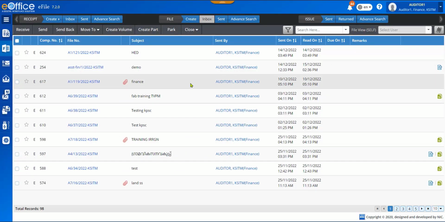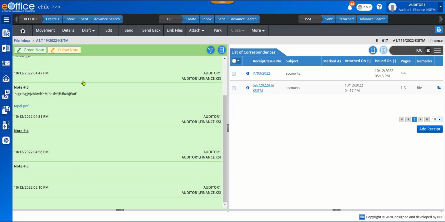Another provision available is to download or print a file. For that, let us enter the inner page of a file by clicking the file number. Here we can see a print option on the top right corner. Let us click it.